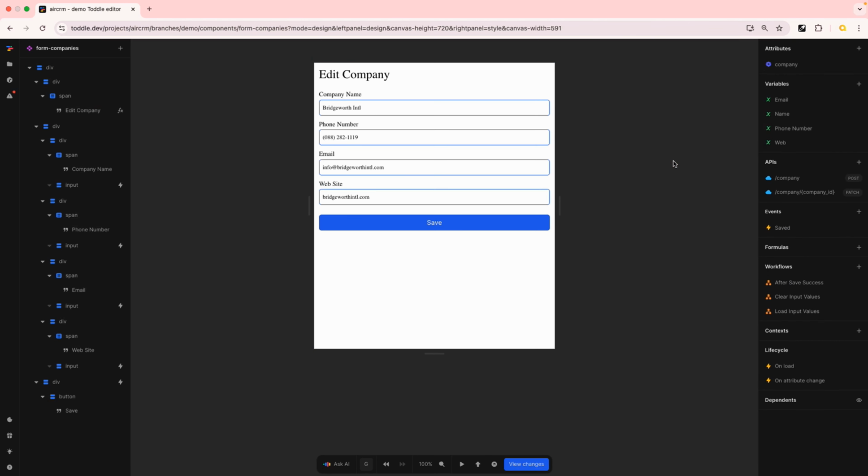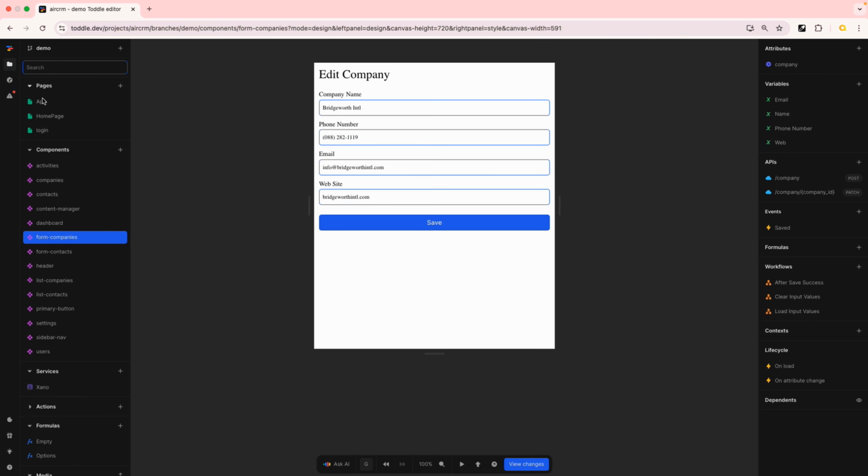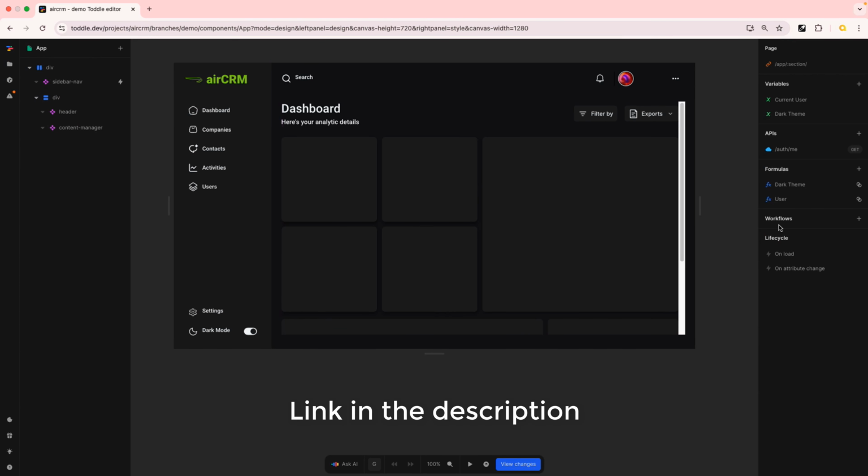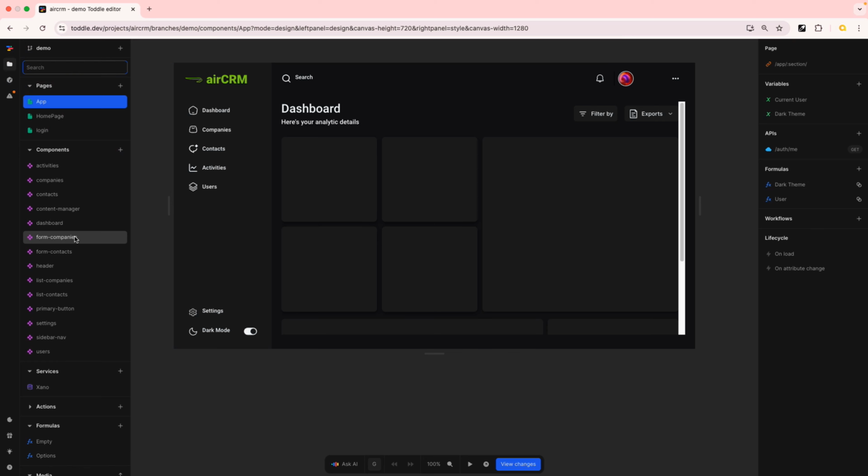Okay, just for context, this is an input component, a form component that was built as part of the 2025 Toddle Beginner's Guide, which is a nearly 9-hour tutorial if you want to have a look at that, but just to give you some context about where this comes from and when it was originally built. So let's go back to our form companies component.